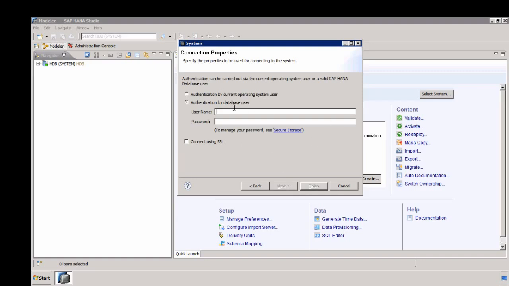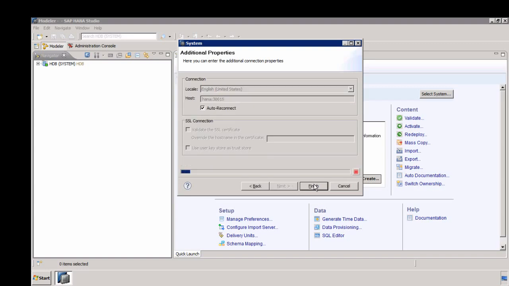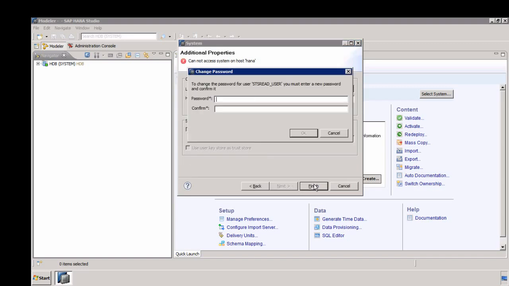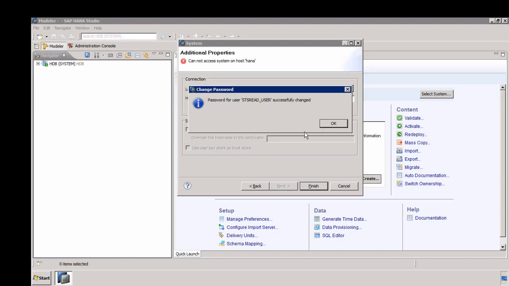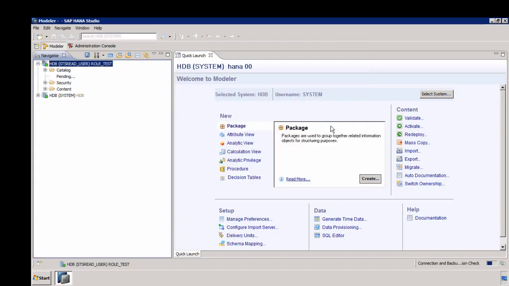This is where we allocate that database user. For me it's STS_read_user, and then I have to type the password. Then when I click on finish, because I've just created this user, I'll be prompted to type in a new password. There we go. Then I'll click on OK. And that extra connection has been created, as you can see here.